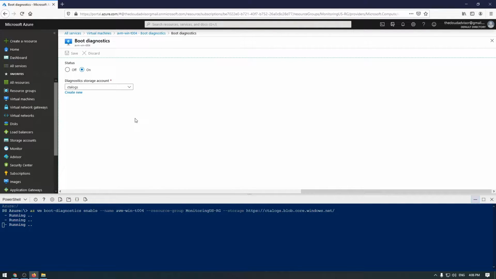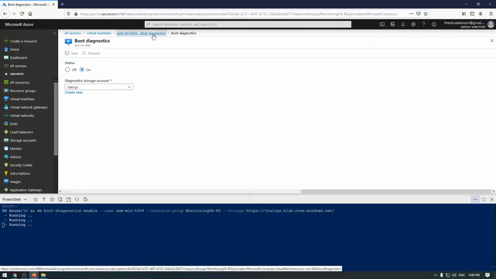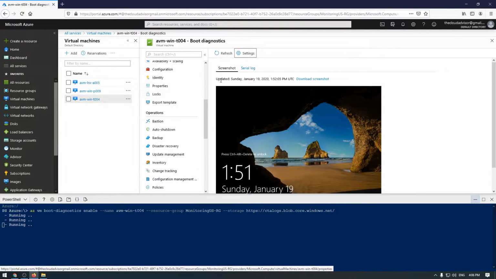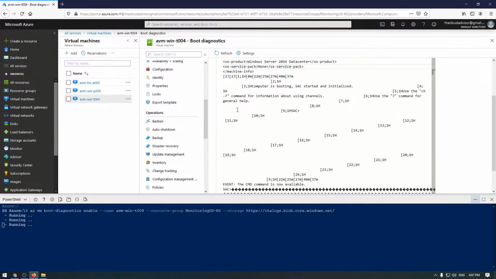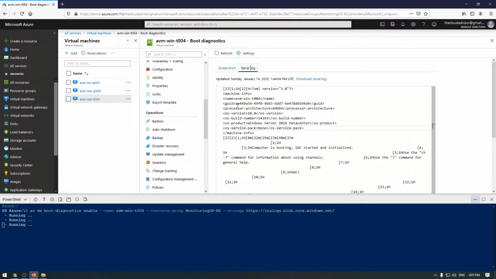The advantage of boot diagnostic is to view the logs and the screenshots when your VM doesn't boot for many reasons. You can check the link to common boot errors in the description of this video, as well as the link from the right corner. So let's check. We have two mini tabs here: a screenshot that was made at this date, and as well serial logs with all the information here. You can download it if you want.